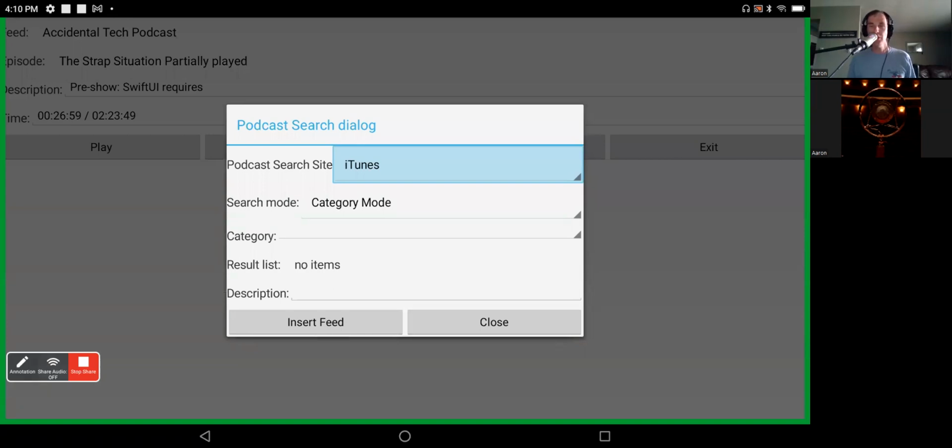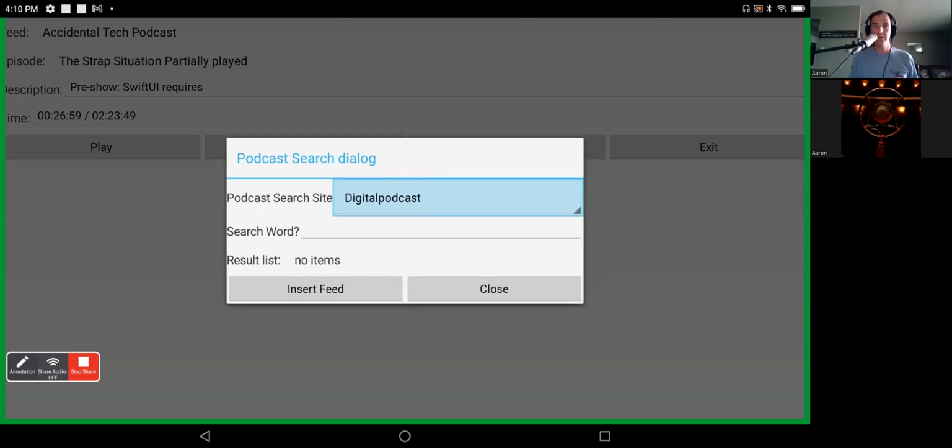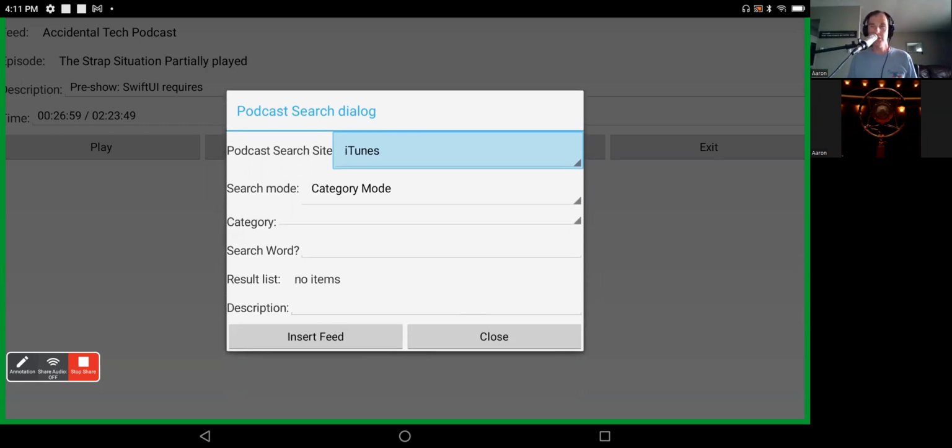So we have a couple of options. We have iTunes. Podcast search site, digital podcast, two of three combo box. We have digital podcasts, and gpodder.net, three of three combo box. iTunes, one of three combo box. iTunes. Search mode. Category mode, one of two combo box. We have a couple of search modes here.